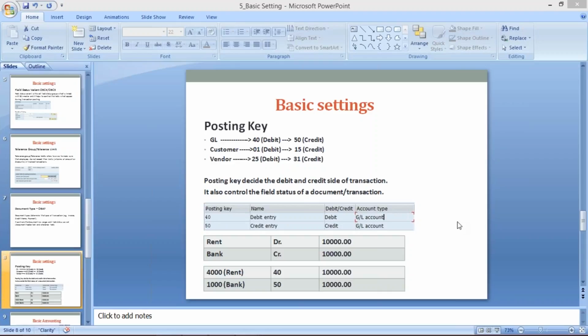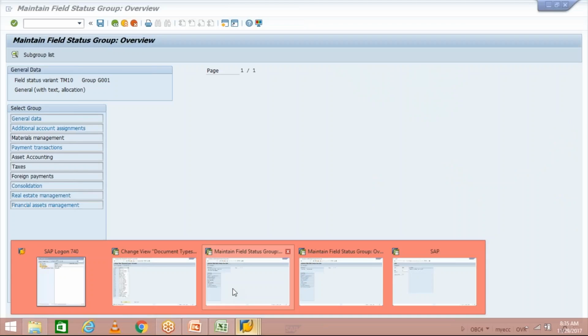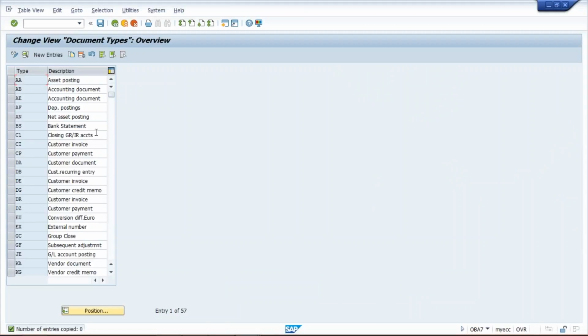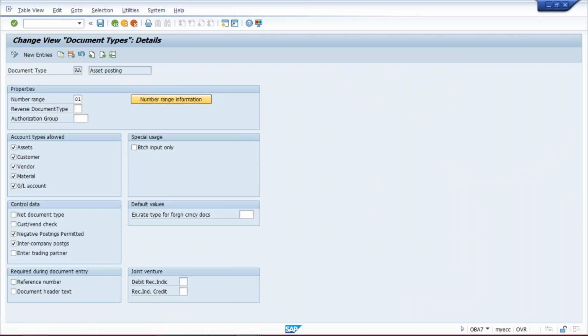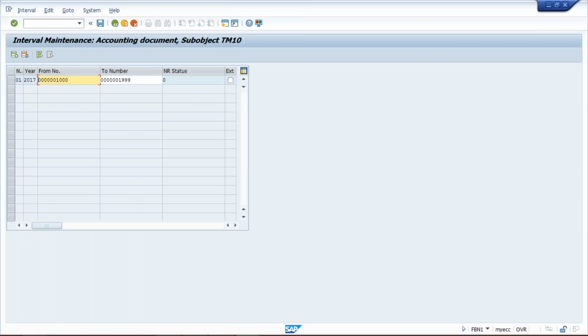Okay, there is a question. When we define 1000 till 1999, what happens when the 2000th document gets posted? So I told you, dear, if you are able to remember, I already told you that since we are doing a practice, that is why I said 1000 to 1999. But if you talk about real time, see here we have given number range 01, 1000 to 1999, for your company code. I have given a small number range here, right? But as I said, in real time it's not like that.